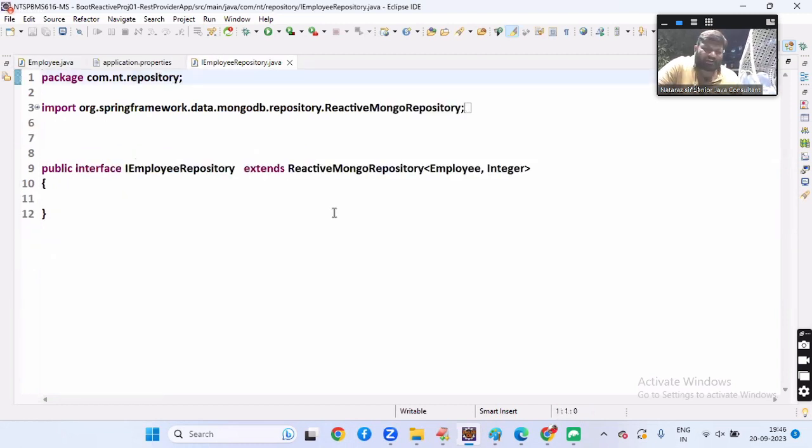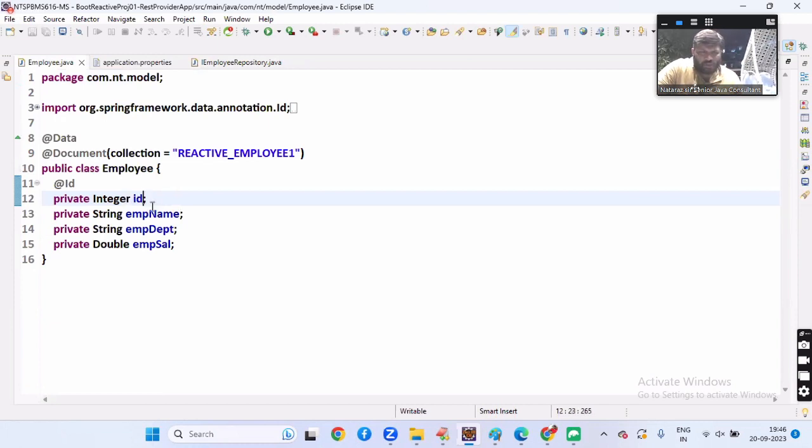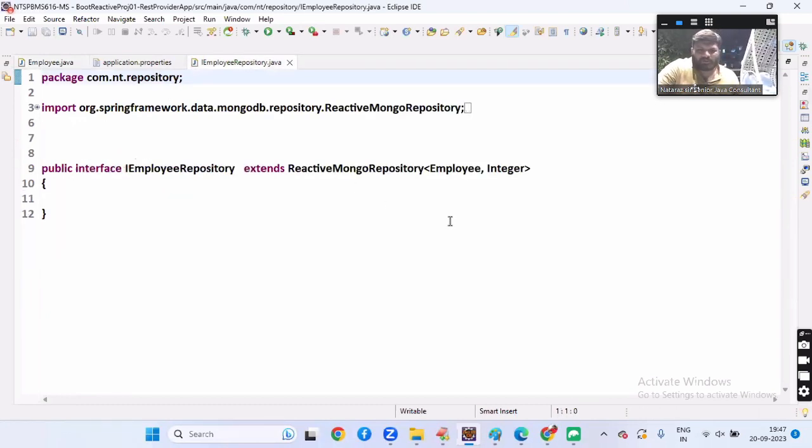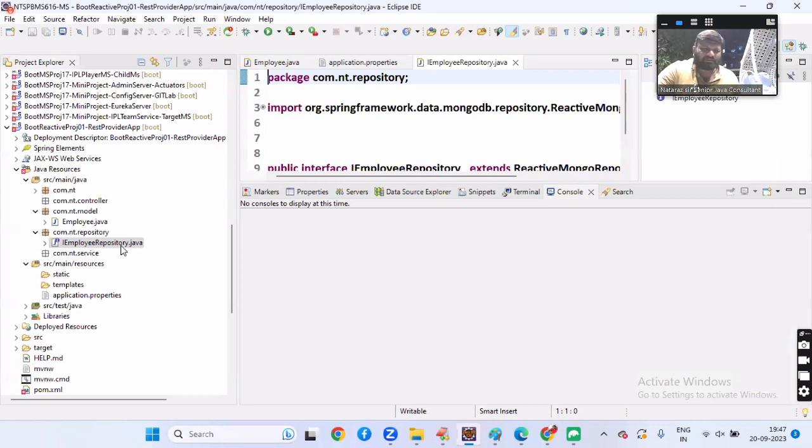If you want, you can take string. If you take integer, select operation becomes easier. Our single record selection becomes easy. That's the reason I have taken it. Everyone got it? Anything you can take, not a problem.